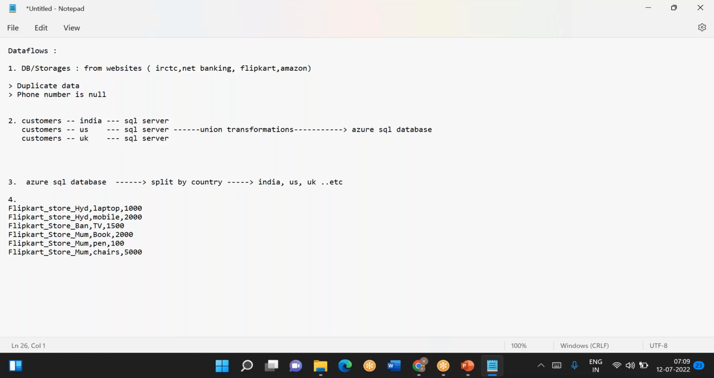Okay, like this. Now business wants to know how much is the collection from each store. Can you tell me what is the collection? What is the total amount collected from each store? Can you all tell me the total amount collected by each store?